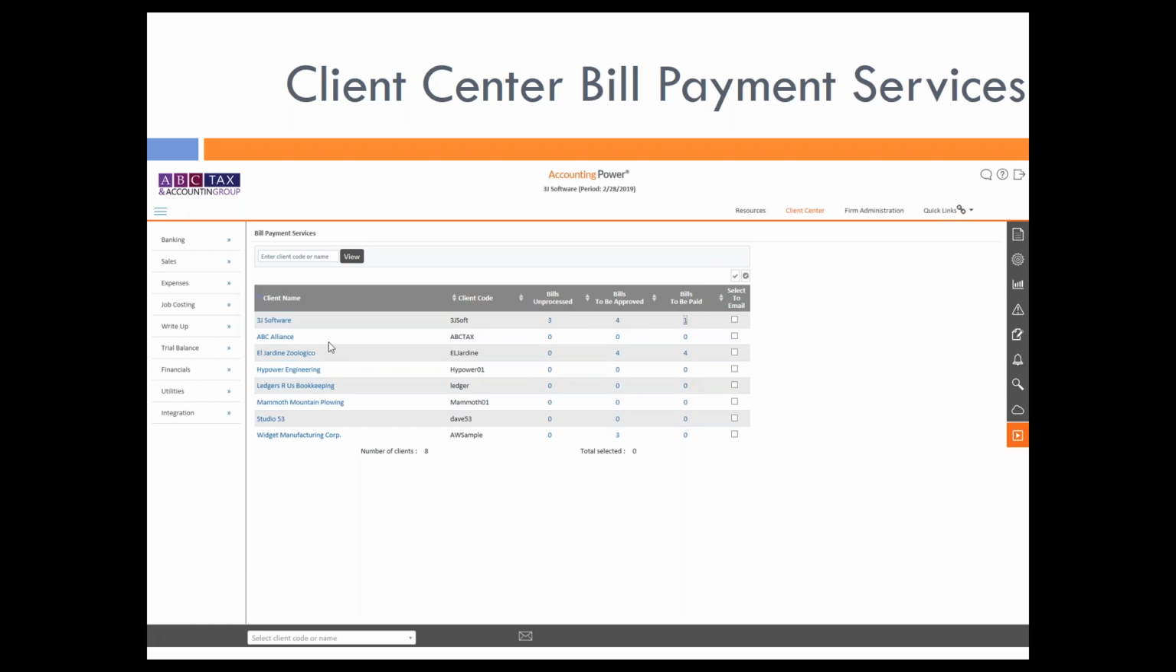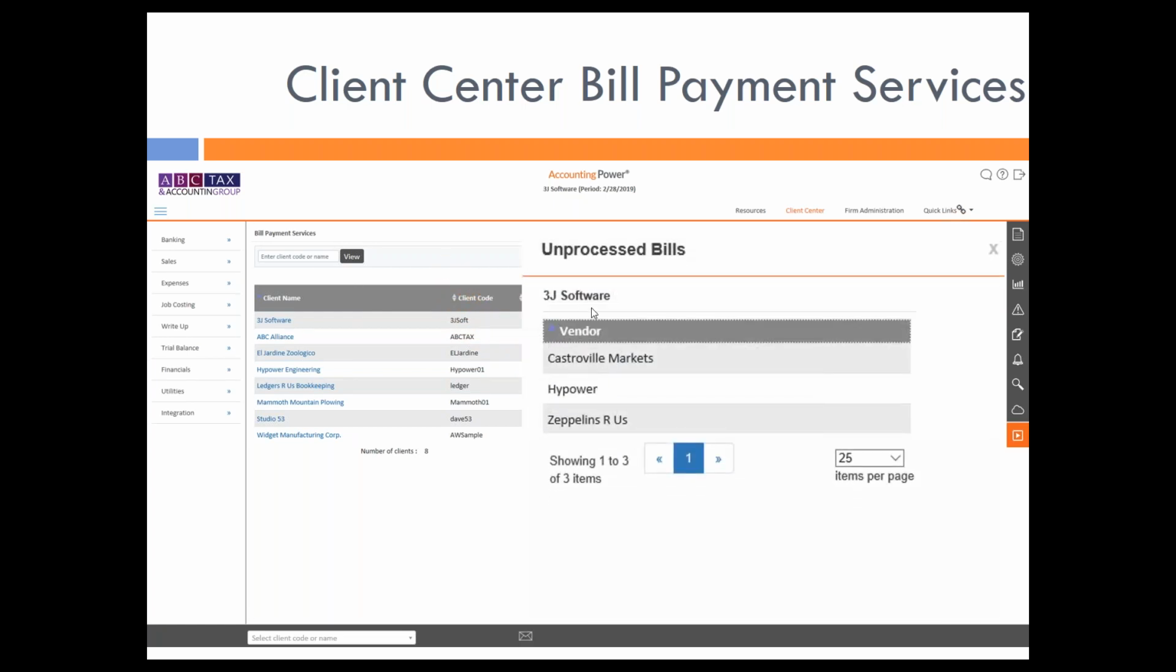A few other features. In this case, I happen to be on 3J Software, but I could be on any client and I could click on any of these and I can see what's behind it. So if I click on bills unprocessed, I see that 3J Software has a bill from Castroville Markets, a bill from High Power, and a bill from Zeppelin's R Us waiting to be processed.